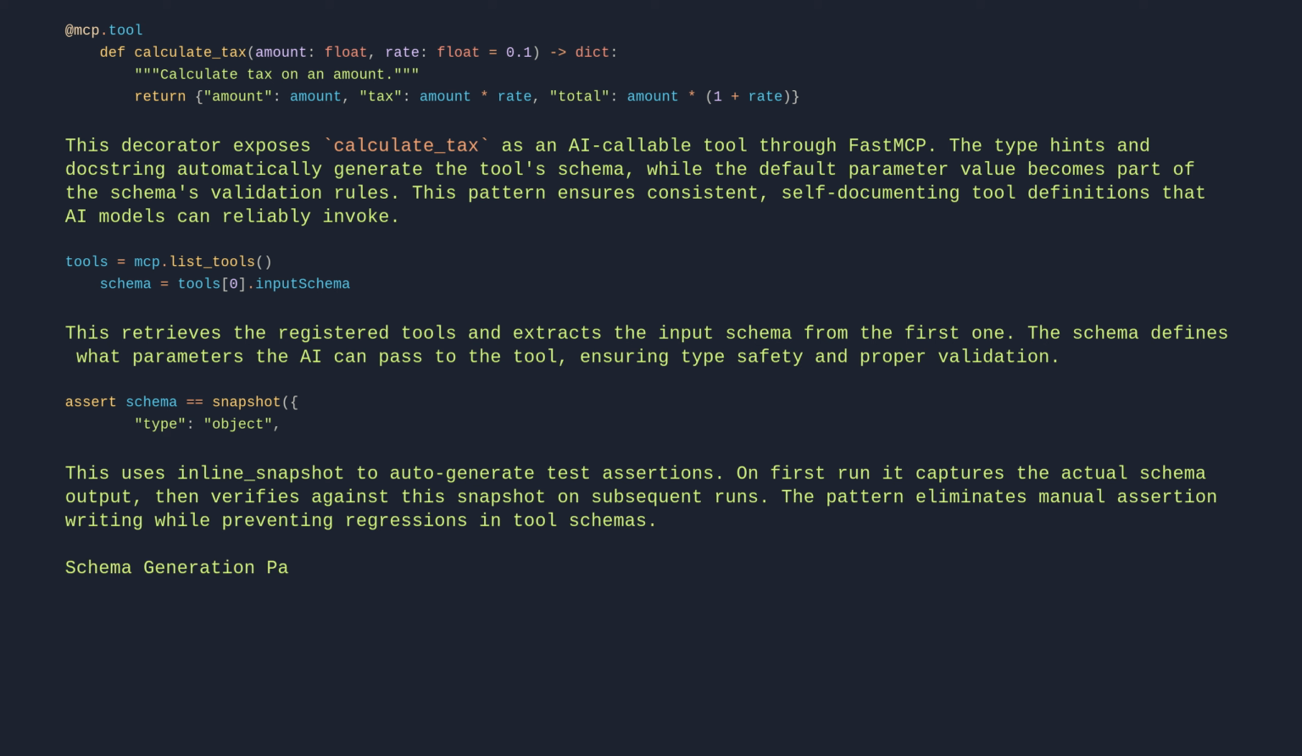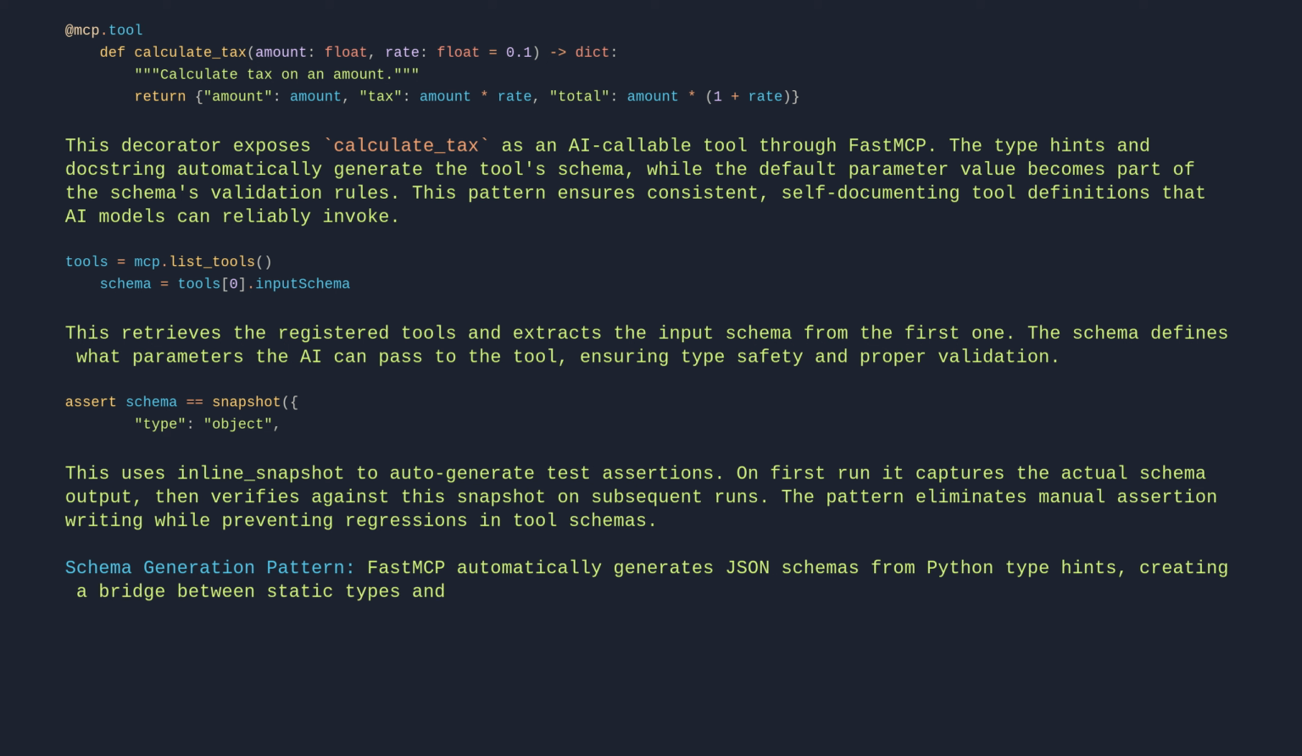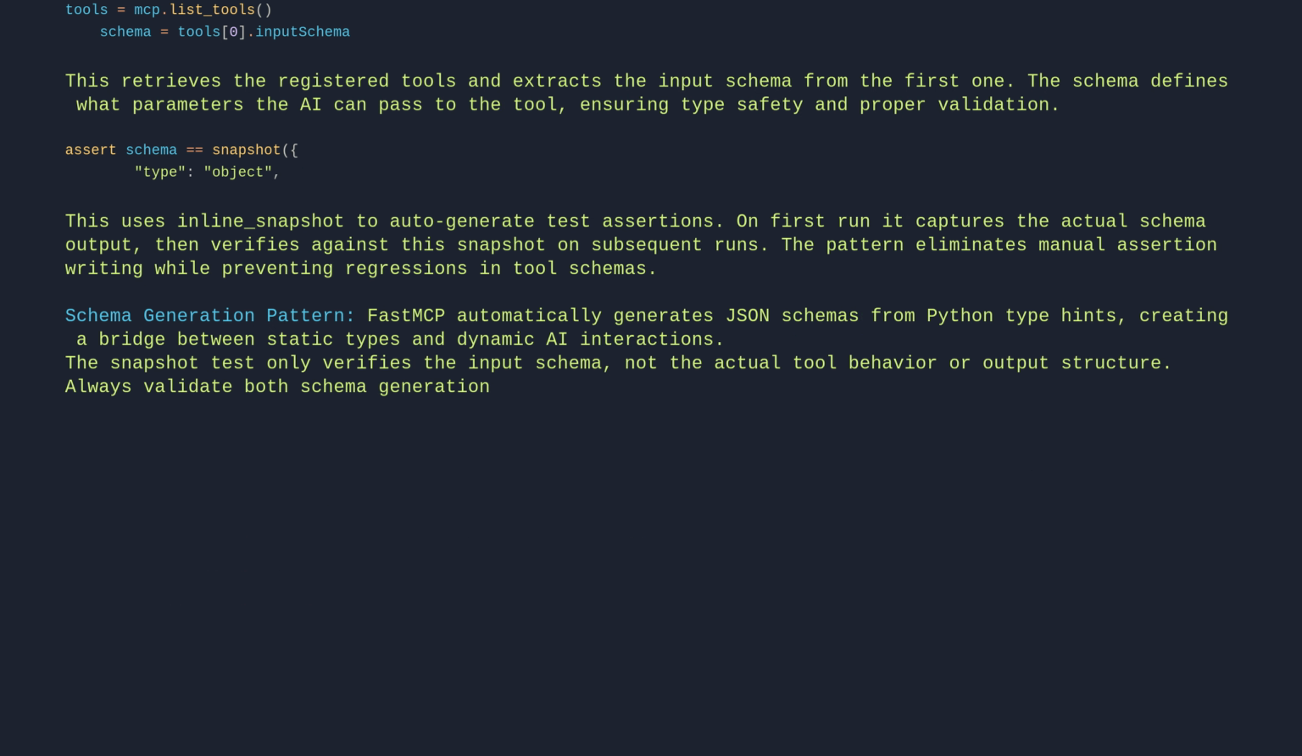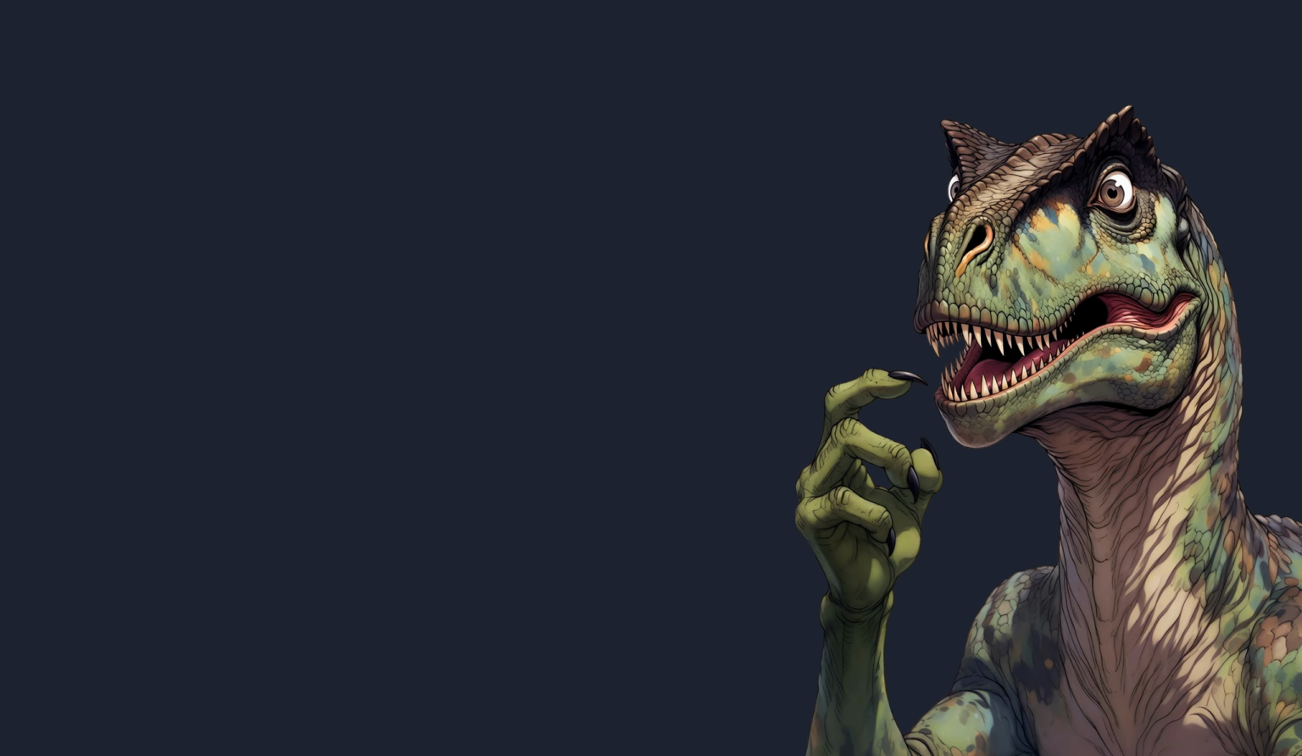Schema generation pattern. FastMCP automatically generates JSON schemas from Python type hints, creating a bridge between static types and dynamic AI interactions. The snapshot test only verifies the input schema, not the actual tool behavior or output structure. Always validate both schema generation and runtime behavior in your tests. The schema that describes everything must itself remain undescribed.